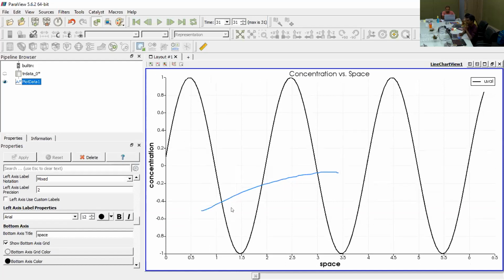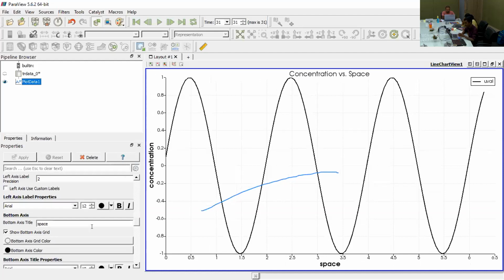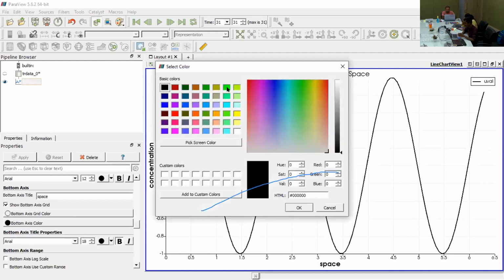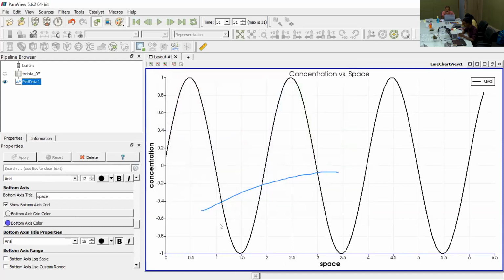Okay, the other things I leave to you, experiment on it. You can give a color to the axis. Most of the commands are very self-explanatory. You'll see now the x-axis is in blue color. You can give color to the titles also.